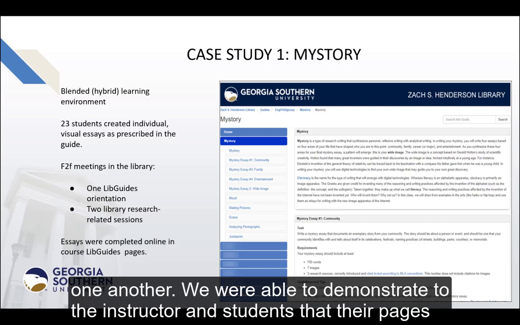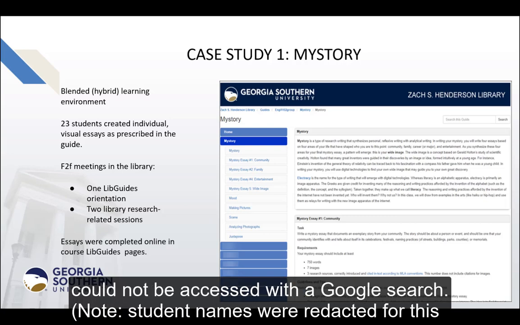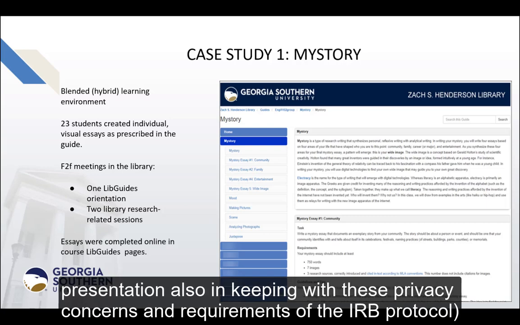We were able to demonstrate to the instructor and students that their pages could not be accessed with a Google search. Note also that student names were redacted for this presentation in keeping with the privacy concerns and requirements of the IRB protocol.